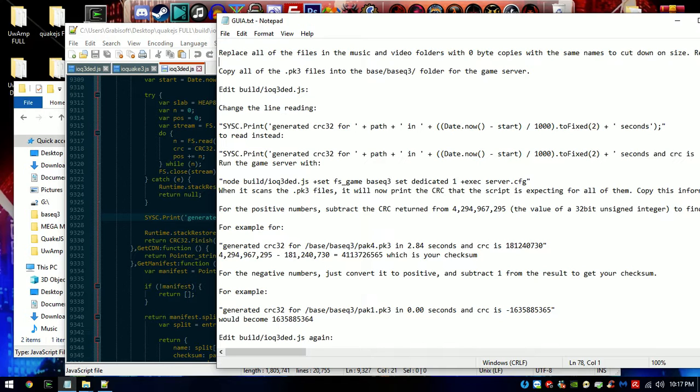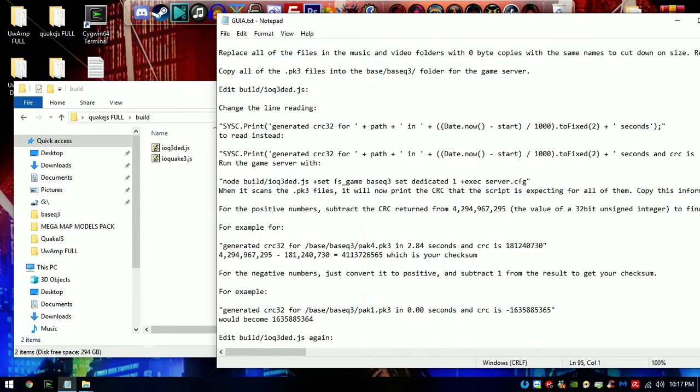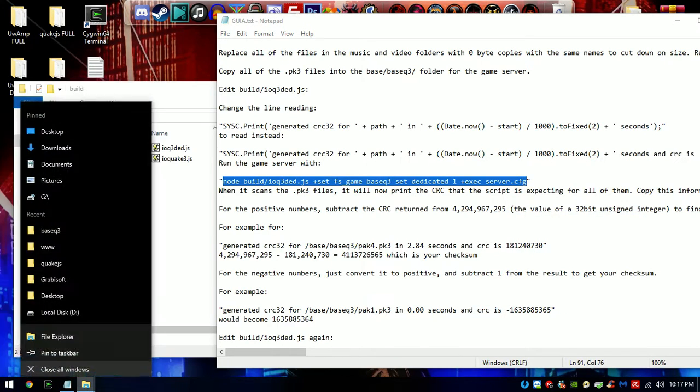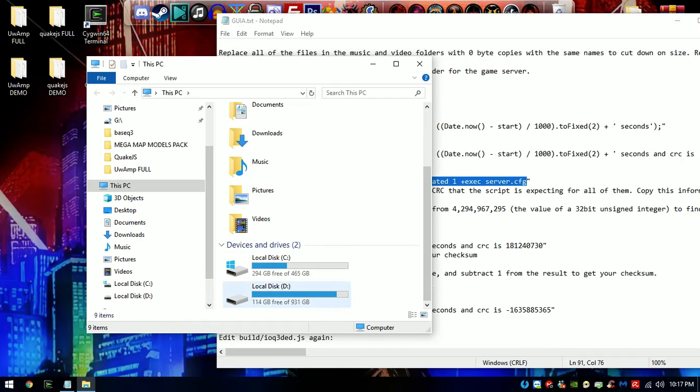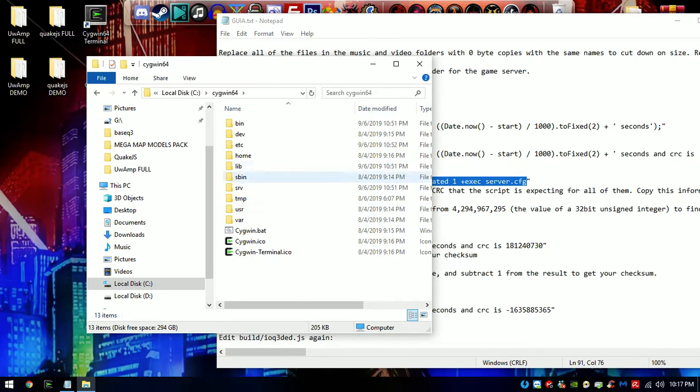So once you do the pack zero shrinking, you'll have to execute the server. So remember to execute the server. I'm going to just delete the demo here. Just excuse me for a second. We had the demo server. I'm going to change it back into the full version.